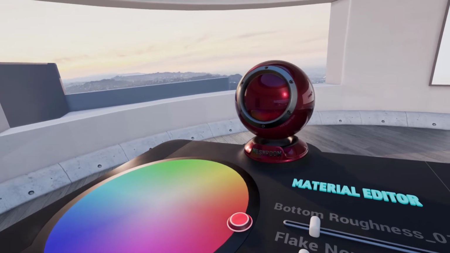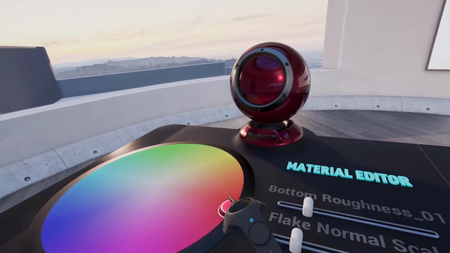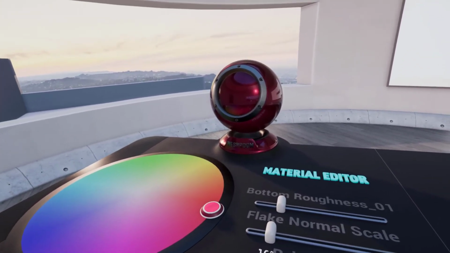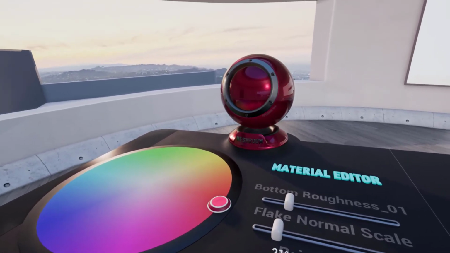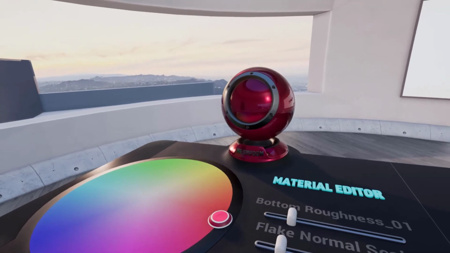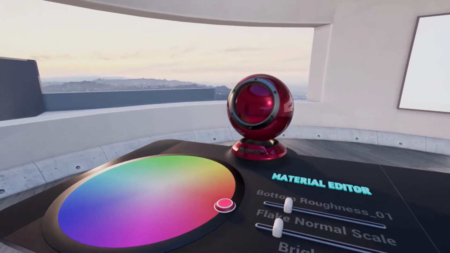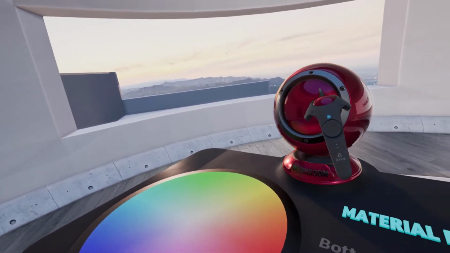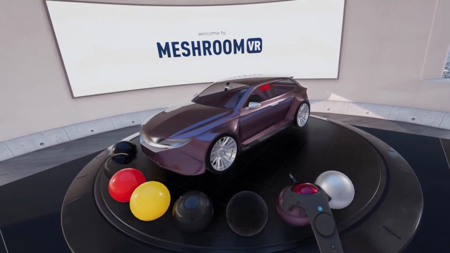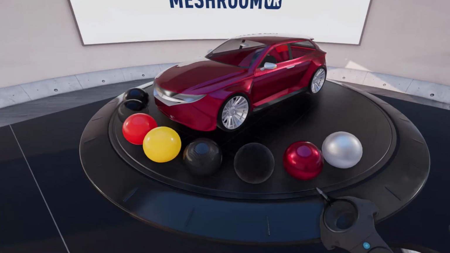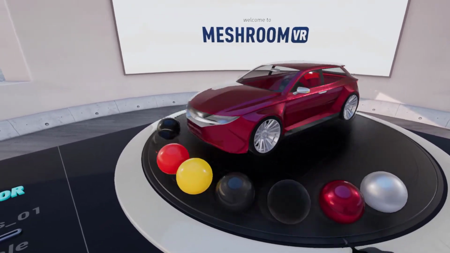I think that looks pretty good right there. And I can change the brightness. So if we want to go really bright, we can go super bright like that. I'm going to go back just a little brighter like that. I think that looks good. And once I'm ready to use that, I can just reach in and grab it and then just place it on a material ball. That looks really good.